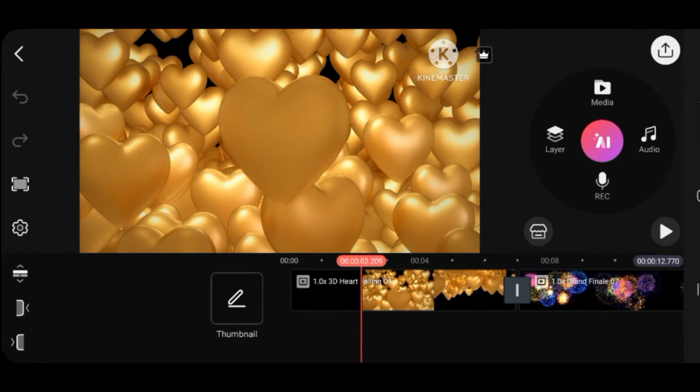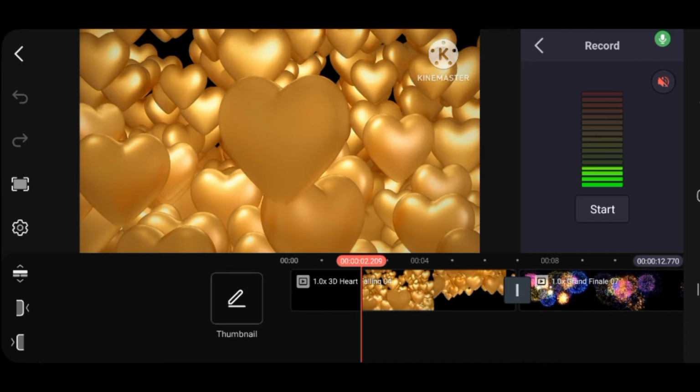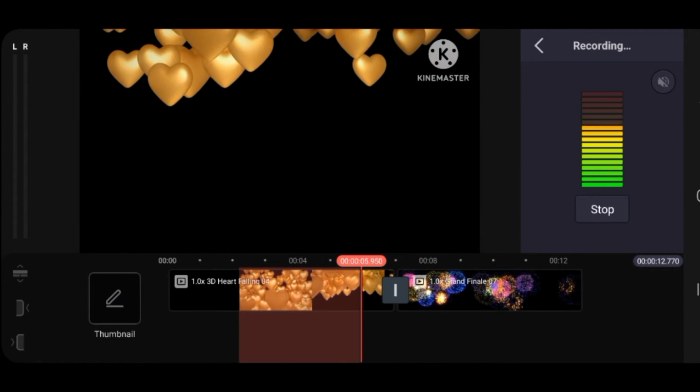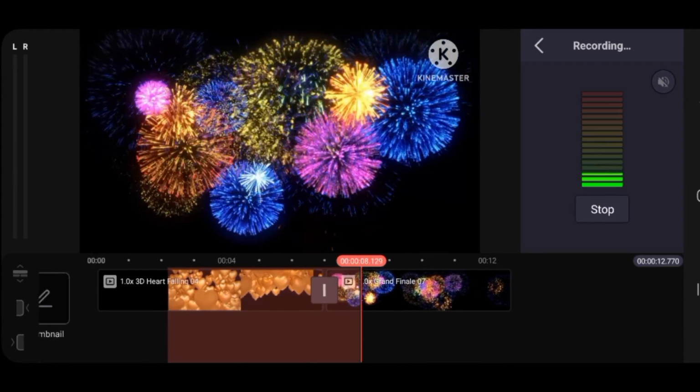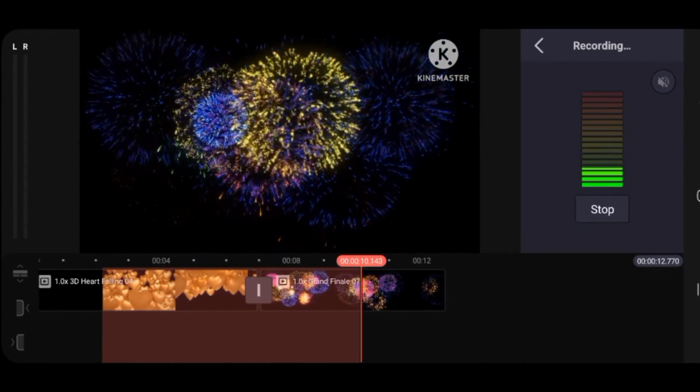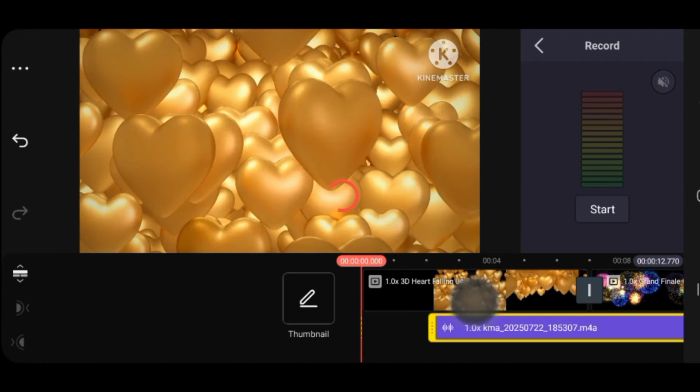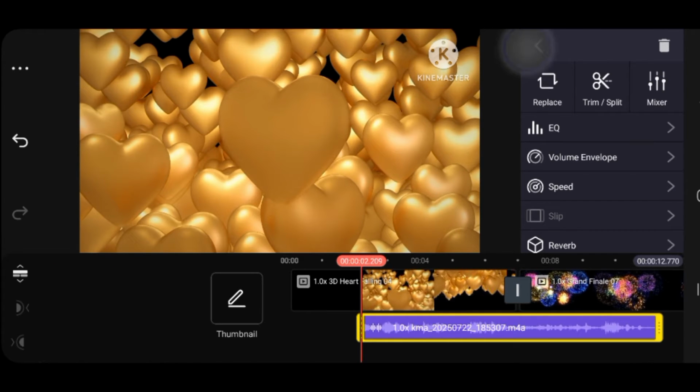Before you start recording, you can adjust the input volume and select the microphone source if needed. Now tap the start button and begin speaking to record your voiceover. You will see the timeline moving as the voice is recorded. When you are done, tap stop and your voiceover will automatically be added to the timeline as a separate audio track. You can then trim, move, or adjust the voiceover audio just like any other sound clip.